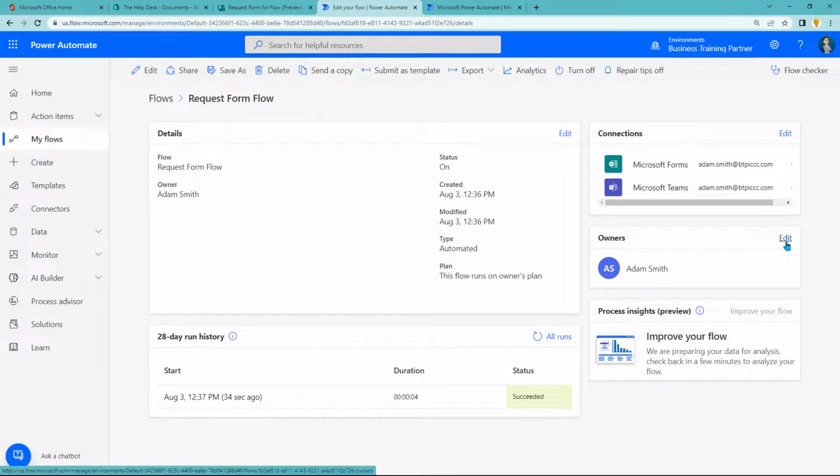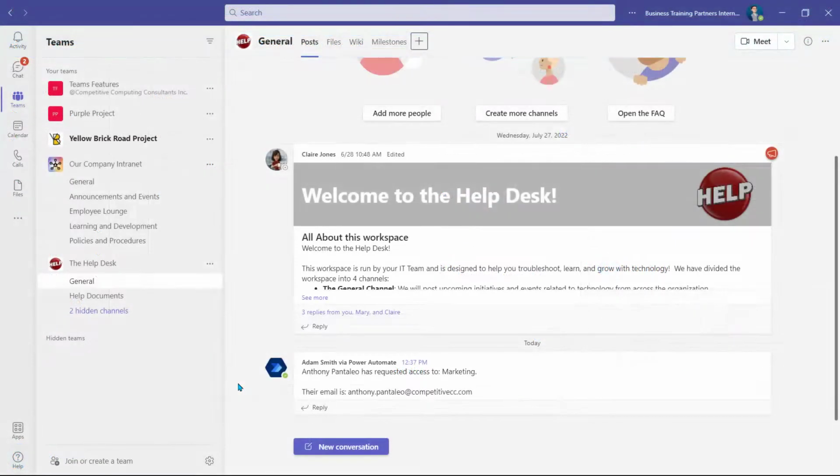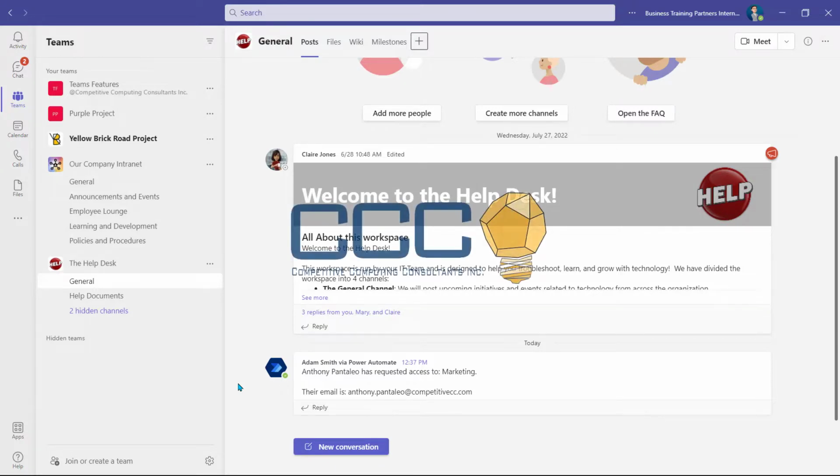So that is how you can collect form responses using Power Automate to then push them anywhere that you would like. This is a foundational practice within Power Automate, and one that you'll use frequently if you're tasked with creating flows.